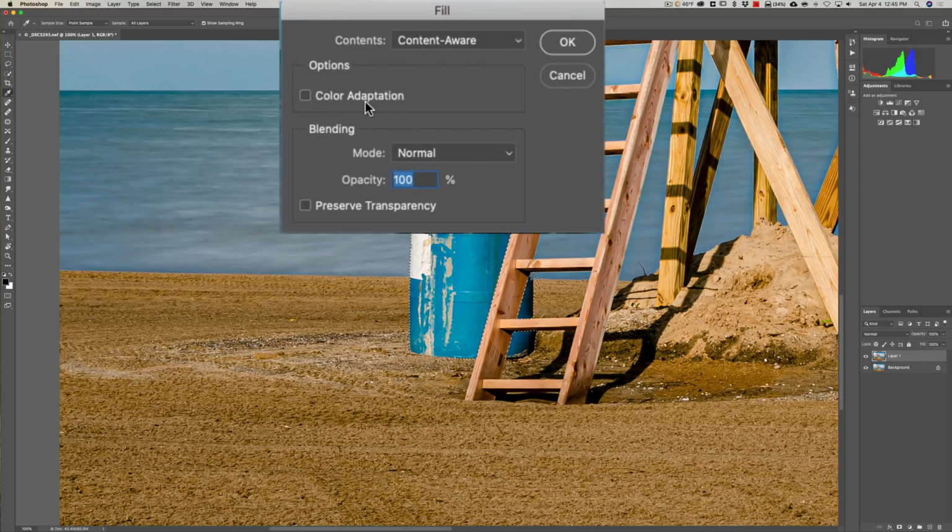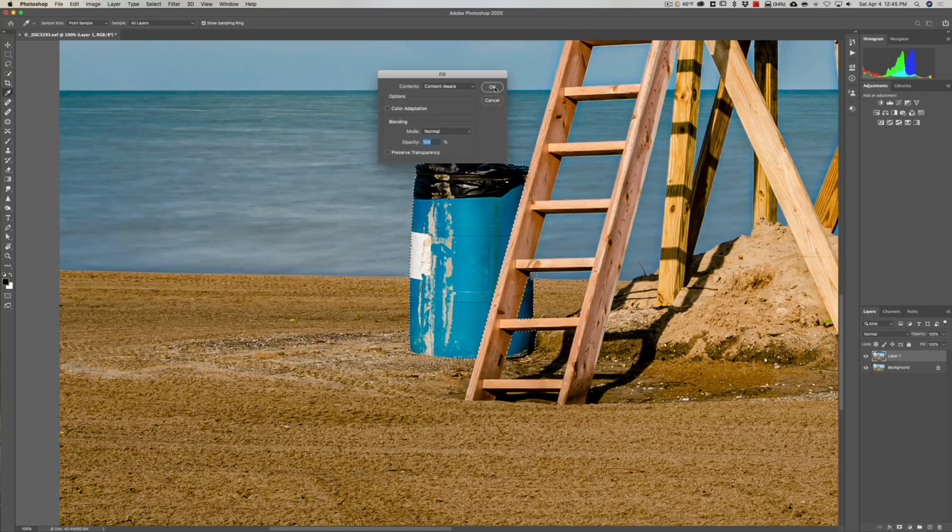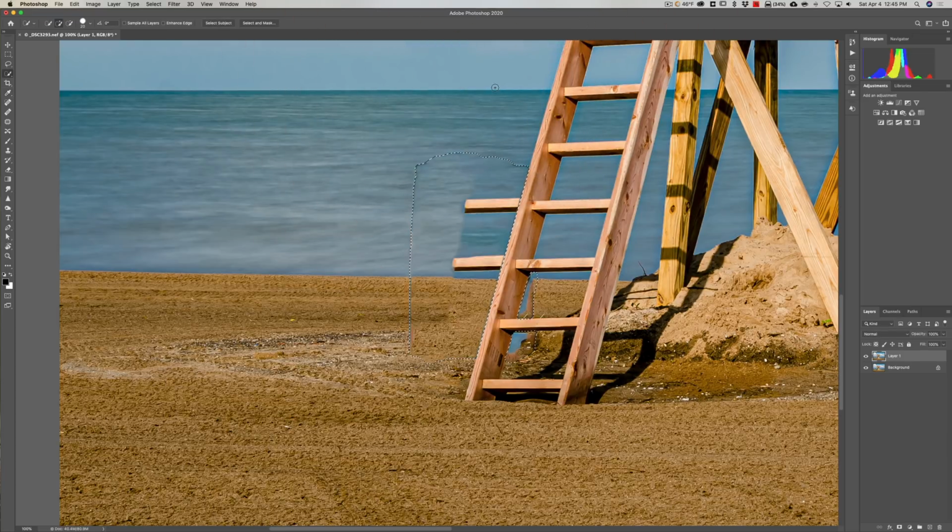Make sure that the dropdown is Content Aware, Color Adaptation is not checked, Blend Mode is normal, 100% Opacity, and in this case, we do not have to preserve any transparency. So we're just going to click OK and we'll see what it does. Well, it didn't do such a great job, right? Because that isn't the smart content-aware fill, is it? So that's kind of the quick one.